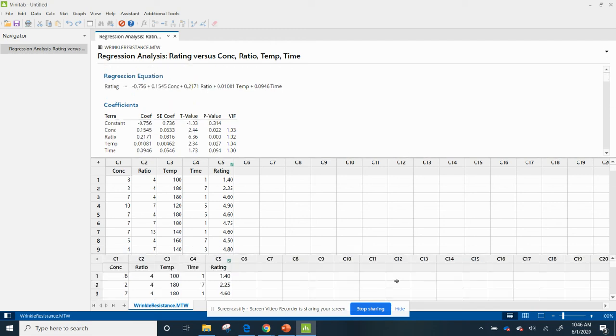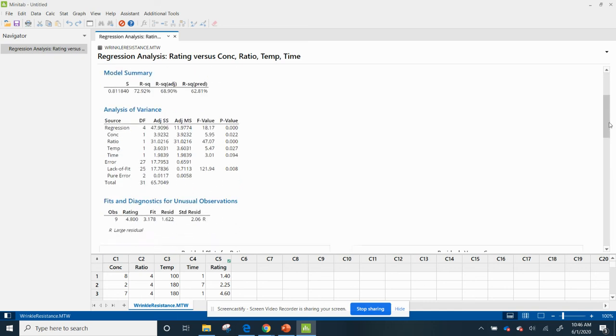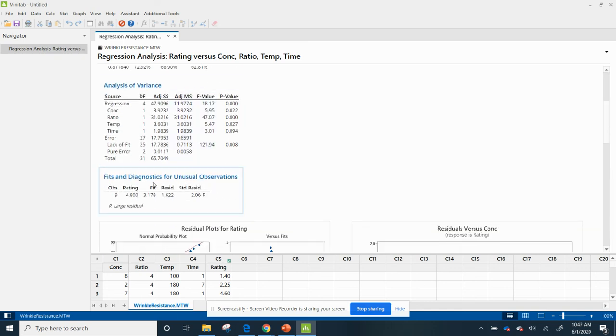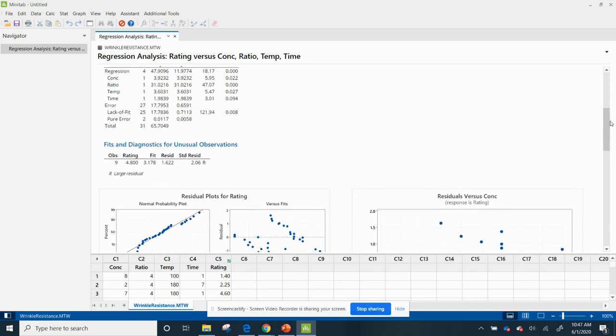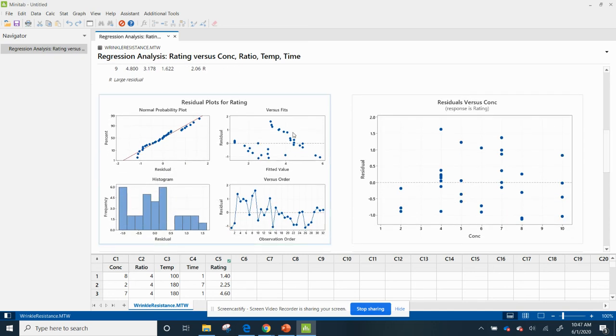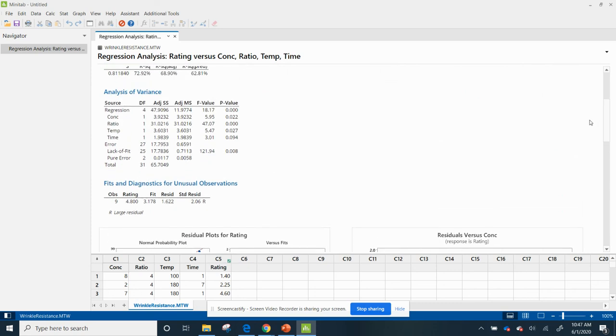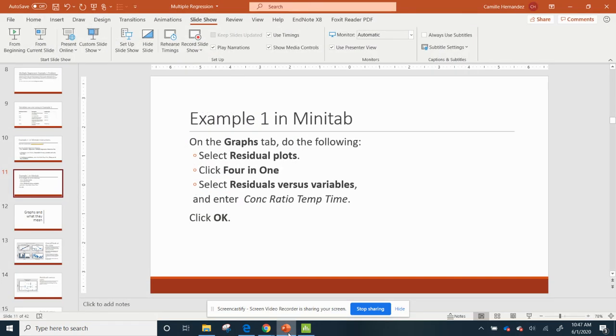Here's what I'm looking at. I did what I needed to do, and it gave me my regression equation, my coefficients, my model summary, my analysis of variance, my fits and diagnostics of unusual observations. Here's my four in one plot. I'll explain that in a minute. And here's all my residual plots. I have everything that I need, so I'm just going to go back to the PowerPoint and talk about them.